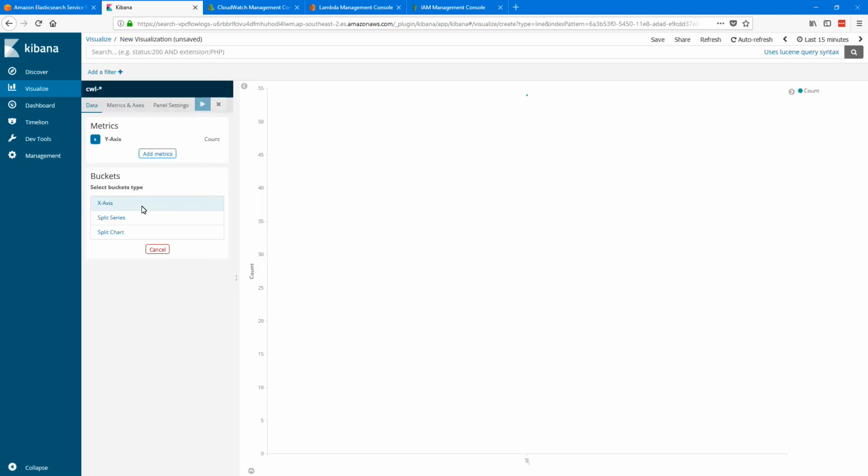So here you see different options for metrics and buckets. So the metric, I'll leave it as count, which will be on the y-axis. You can see the count here. For x-axis, I'll select a date histogram, which is nothing but your timestamp, and then the field will be timestamp, and the interval I'll leave it as auto. For label, I'll say request count maybe, and then save.